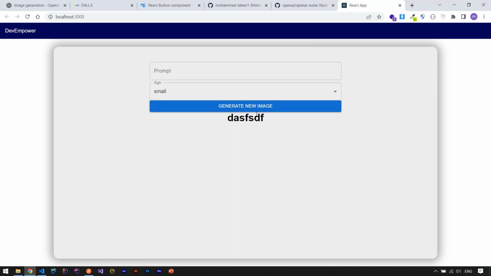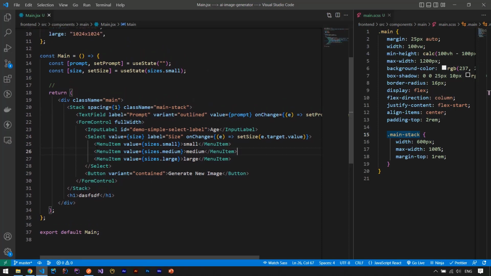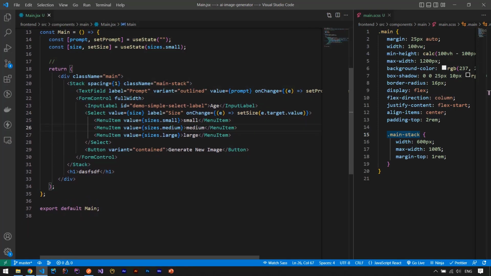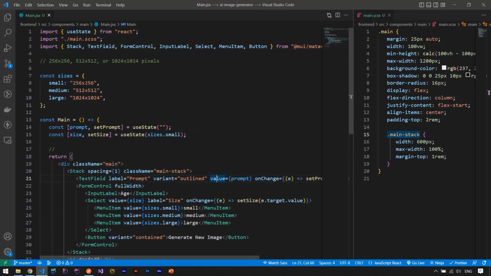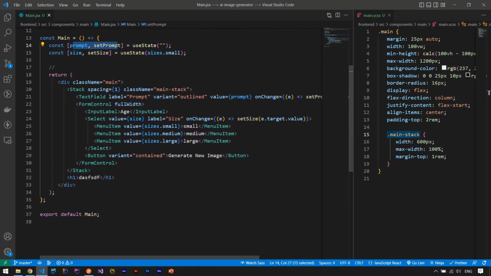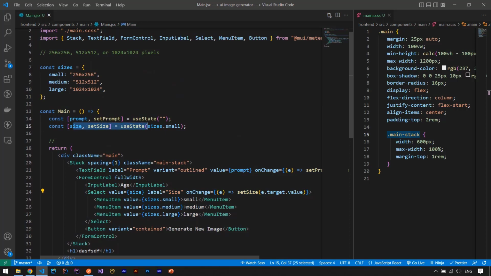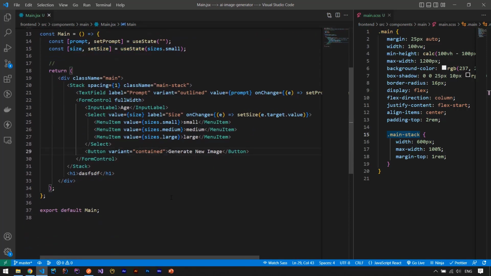So what we need to do next, we need to work on the functionality of them. So let's see the problems and the things we need to handle. Let's delete this ID. I don't need this. Okay, first we have a prompt. Its value will be handled by this state. The next thing is this size. Its value would be handled by this state. And then we have this button. So what we can do simply using this button, we can use onClick and create a click handler and work on this click handler.